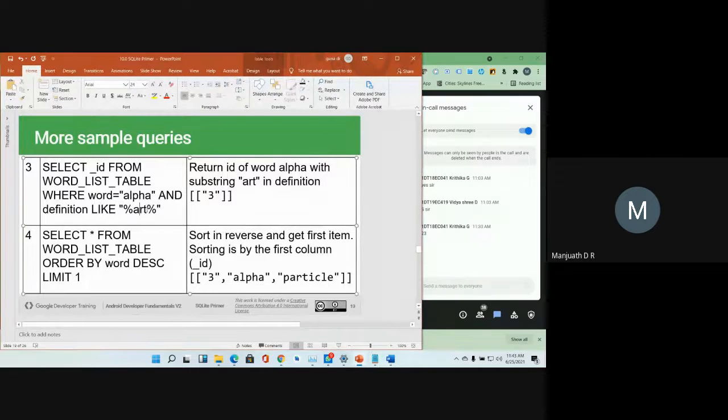Percentage means in the center, whatever it is, ERT has to be there. Before that ERT, any characters may come. After the ERT, any characters may come. Okay, zero or any number of characters. And I have something called limit. It is what it will do.